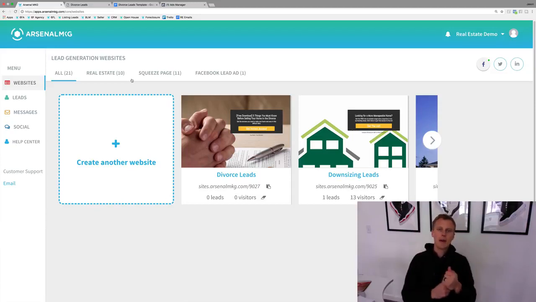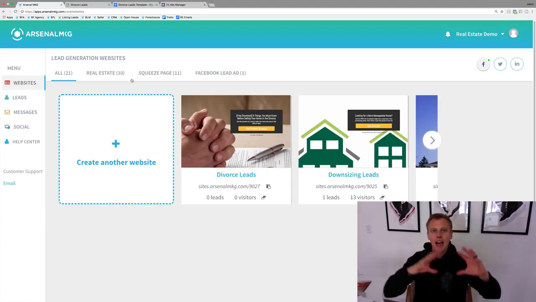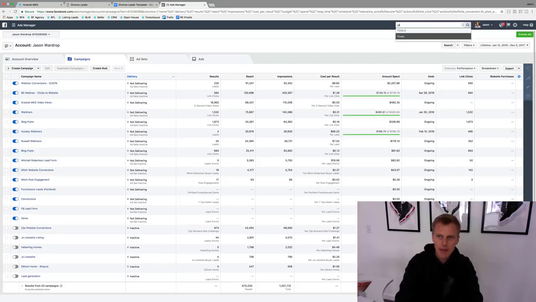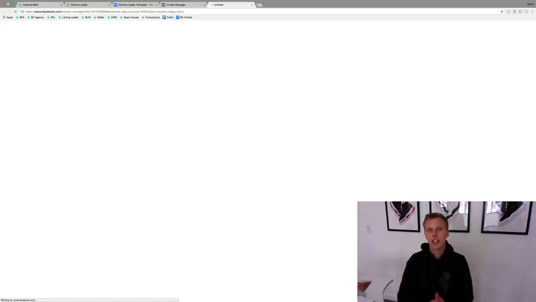Okay, so we've created the landing page. Next thing I want to do is set up what's called the Facebook pixel. The Facebook pixel does all of the tracking. So Facebook will be able to track everyone who visits your landing page, everyone that becomes a lead, and it just becomes smarter when you're running your ads on Facebook. So we'll come over here to the ads manager, and the first thing we're going to do is type in pixels up here in the tools section.